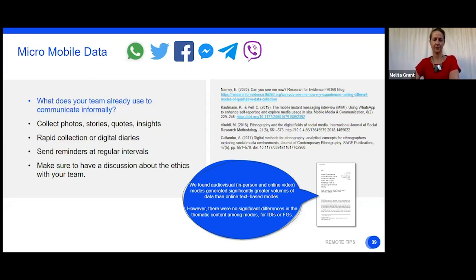So micro mobile data means essentially using the tools that you already use with a team to communicate informally, but using them a bit more formally. So most teams have WhatsApp groups, maybe use Twitter or Facebook groups, Messenger, Telegram, or Signal. There's lots of different groups that people are on.